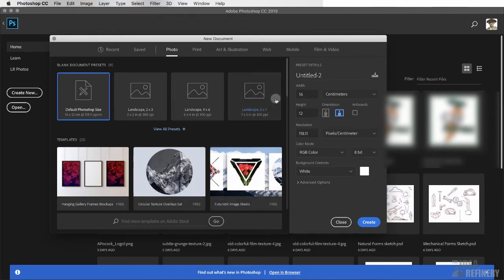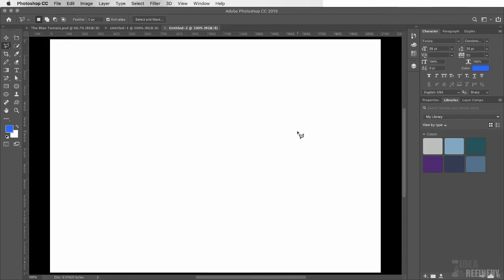What I'd like you to do is click on this preset document here, Landscape 5x7. That's 7 inches by 5 inches at 300 ppi. We'll talk about ppi in just a second. Once I've selected that, I'm going to click Create. Now you'll notice this looks very similar to what we've been working with in Illustrator.